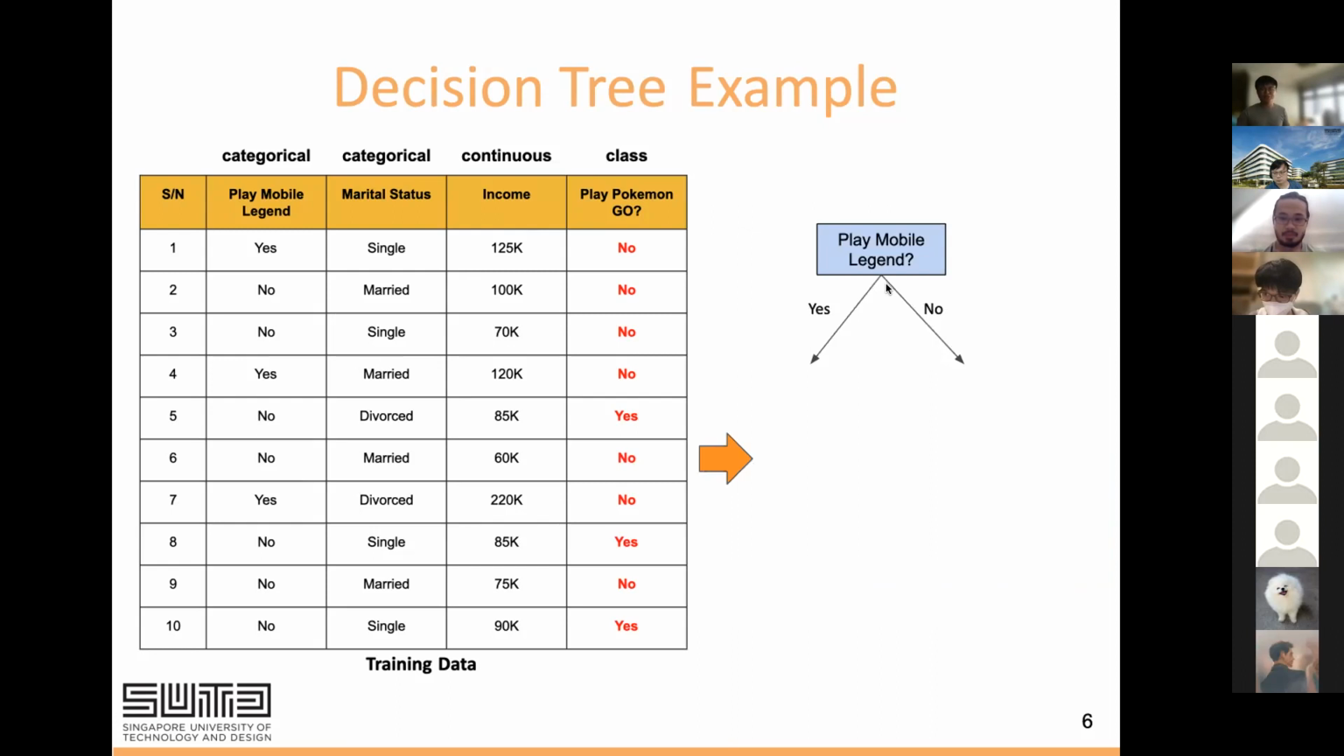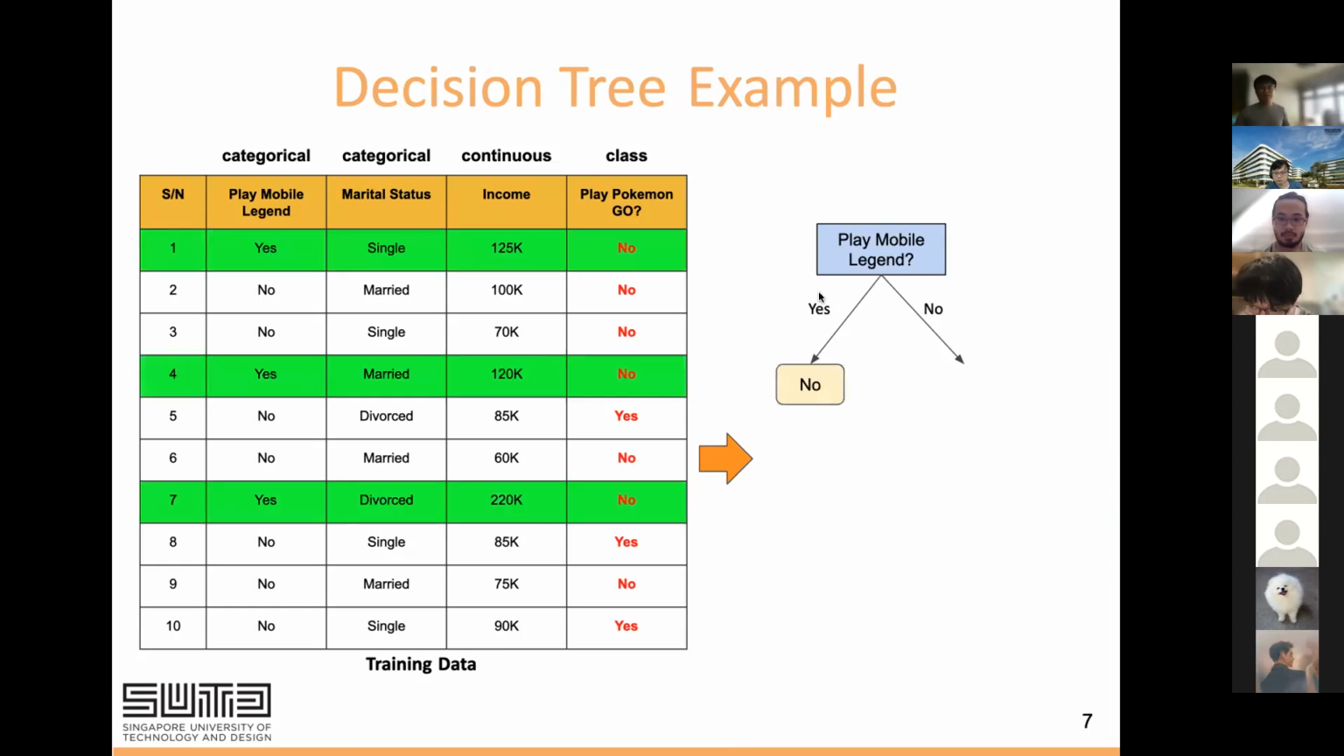As a gamer myself, I might start with something like: does the person play Mobile Legends? If the person plays Mobile Legends, then the chances are it's going to be a no, because Mobile Legends is quite a committed game. People commit hours to it, and they prefer those kinds of 5v5 battles more than the RPG kind of game. So if we go by this route, people who play Mobile Legends do not play Pokemon Go.